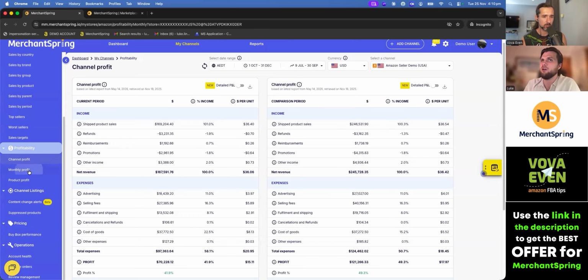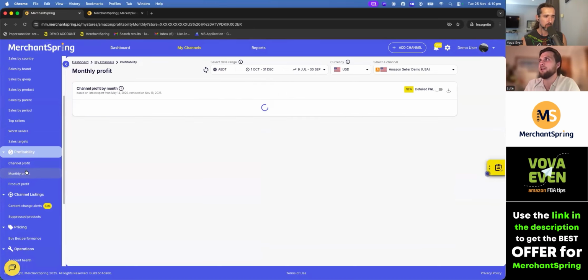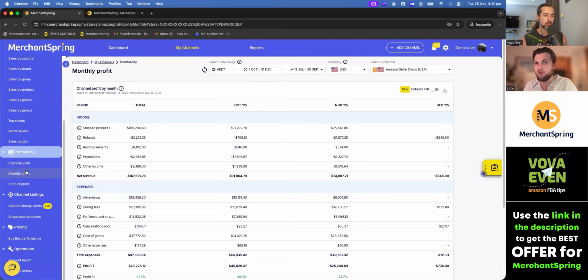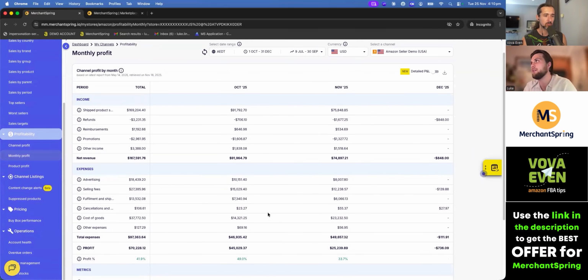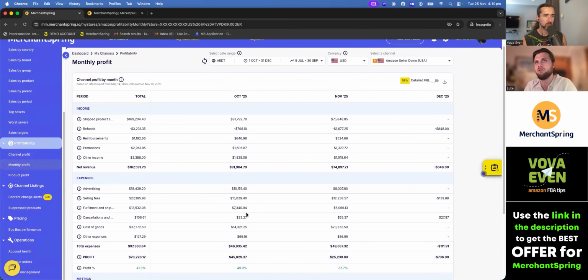On the side here, we've got monthly profit as well. It's very similar, right? Just broken down more on a monthly basis, right? So it looks very similar, but is kind of the same in a lot of ways.